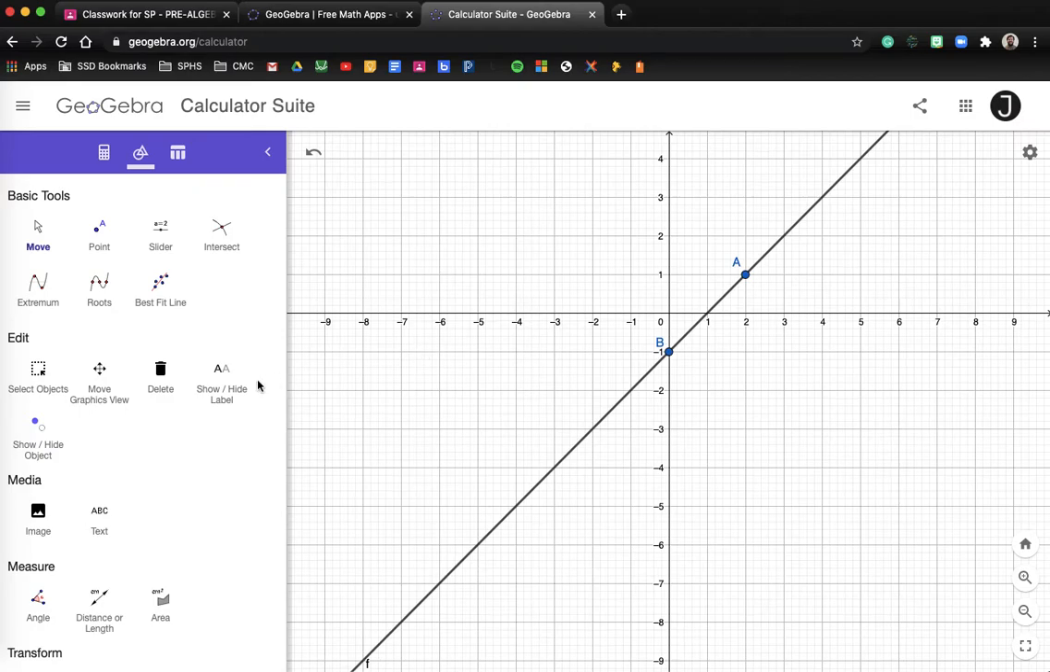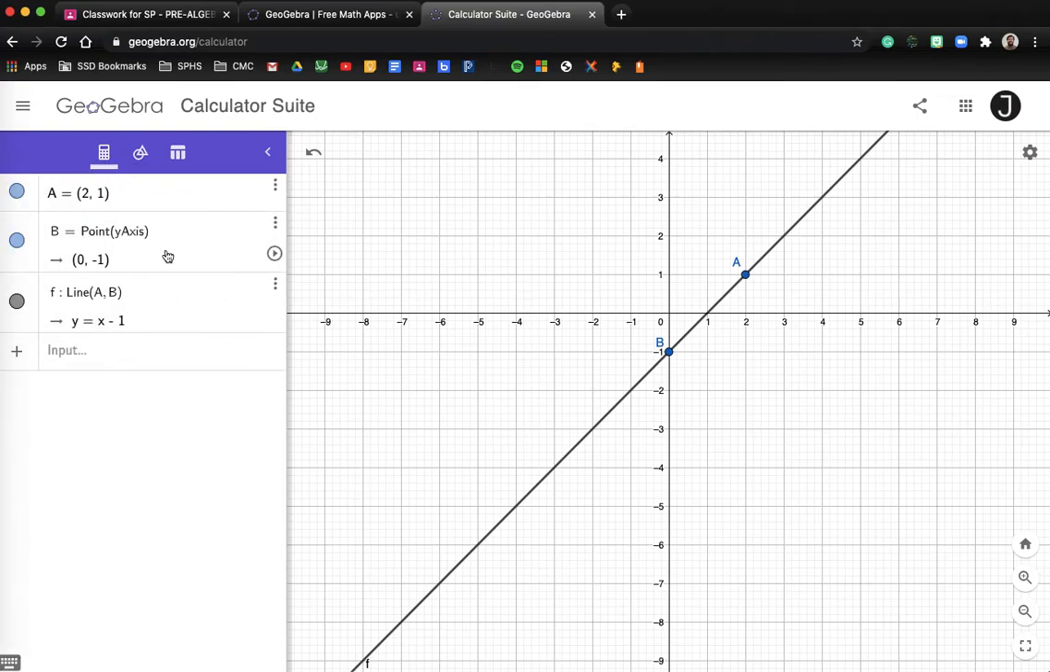Now, once I've done that, I want to go back up here and click on the Algebra button. I want you to see something: once I plot these points, it's going to automatically show me what exactly I've done. All this says is that A is equal to the point 2 comma 1. That's point A. Point B is a point on the y-axis at 0, -1, right here. And when I created line AB, it gave me the equation y equals x minus 1.